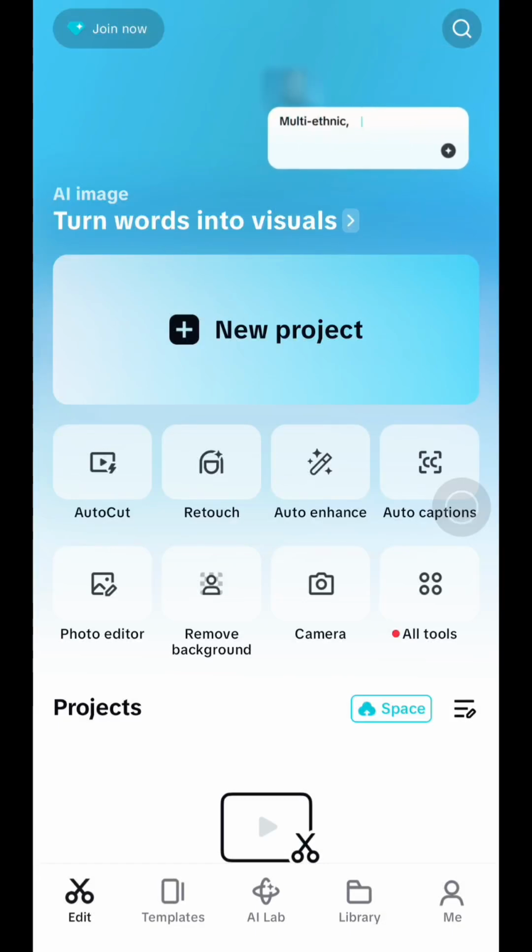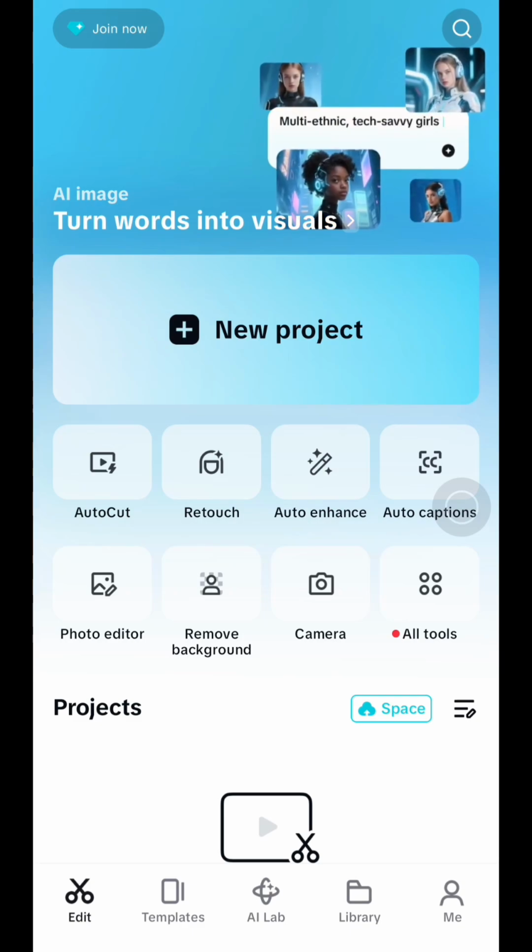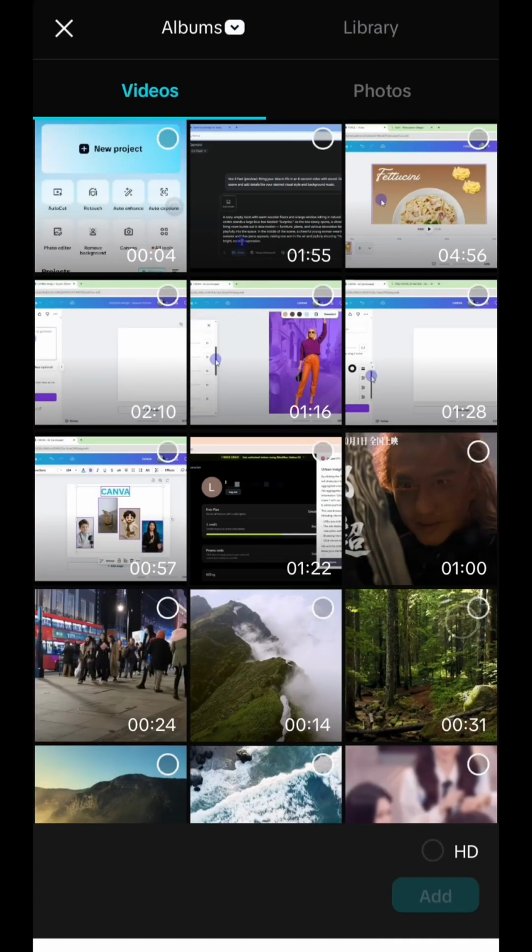Today I'm going to show you how to make cinematic text transitions using CapCut. Alright, let's get started. First, open your CapCut and upload any video you like.